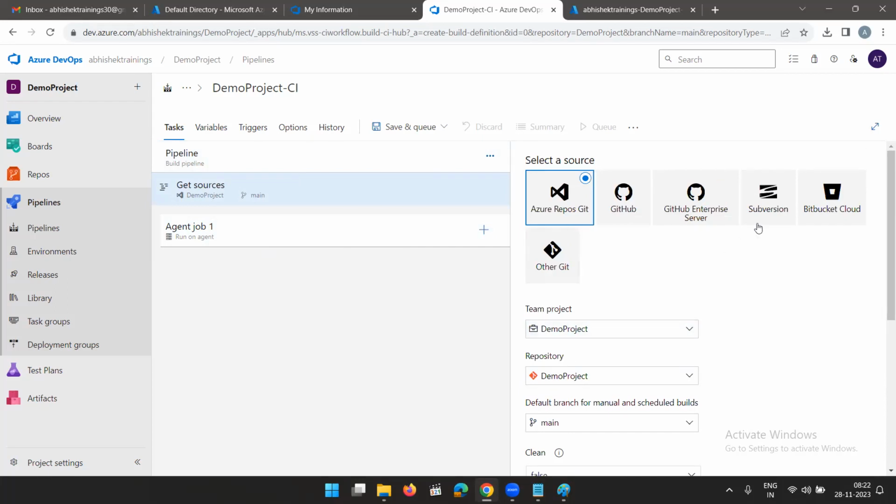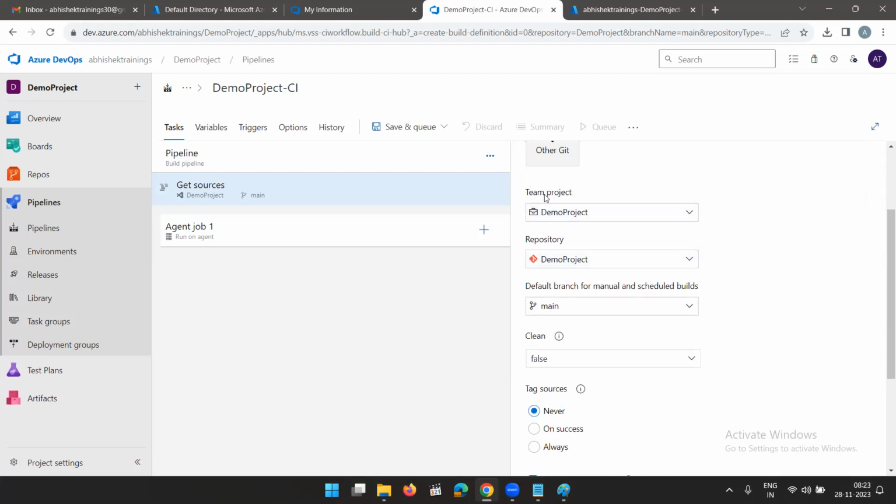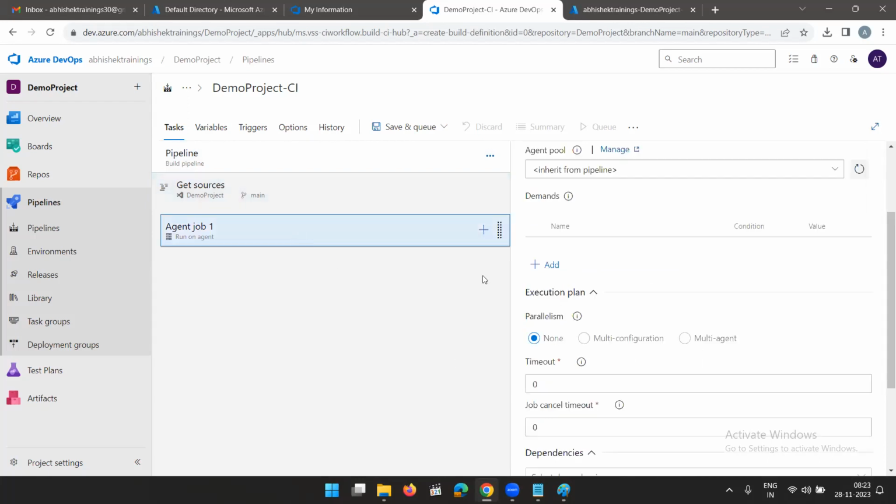Okay. So what are the important things? The main things when you create a pipeline is you should select an eligible source control which you are having. Then the team project, repository, main branch. That's it. Okay. Now comes to the agent job.